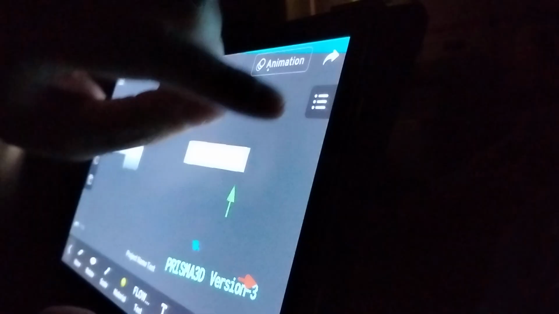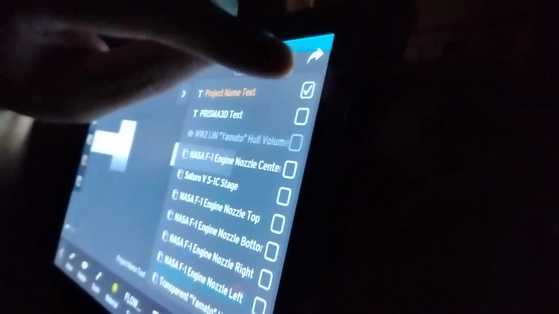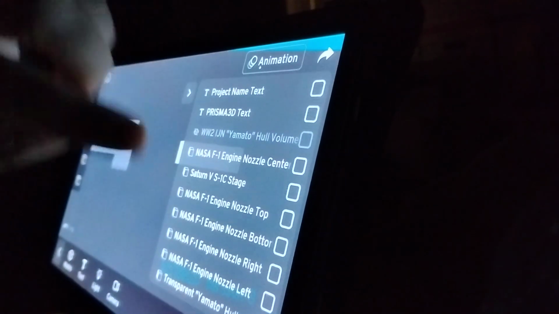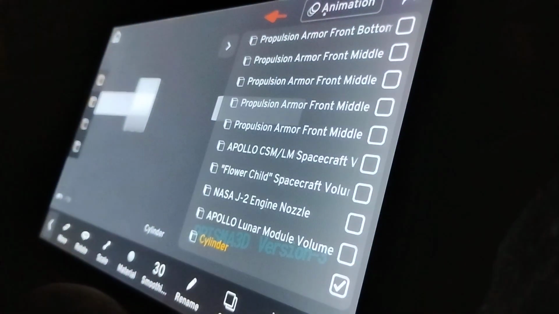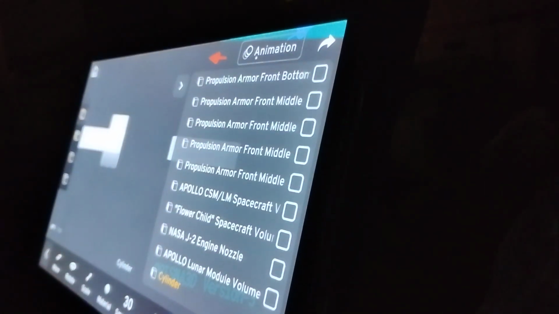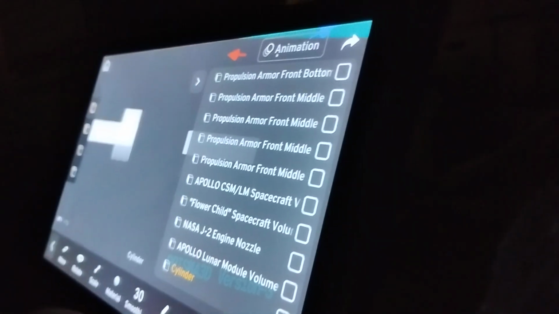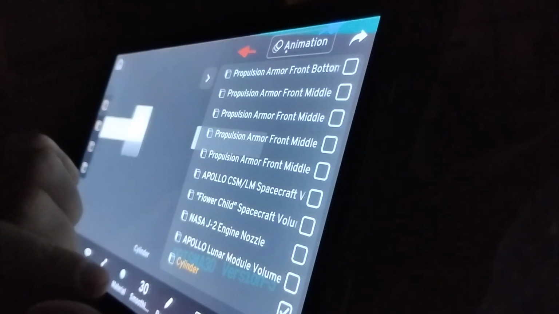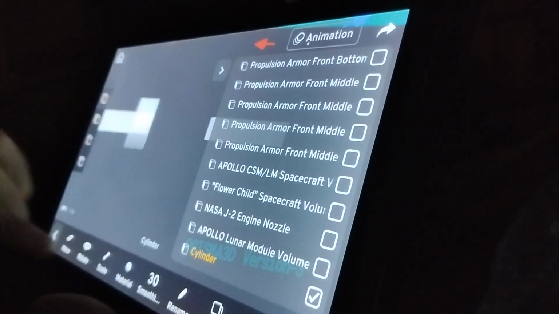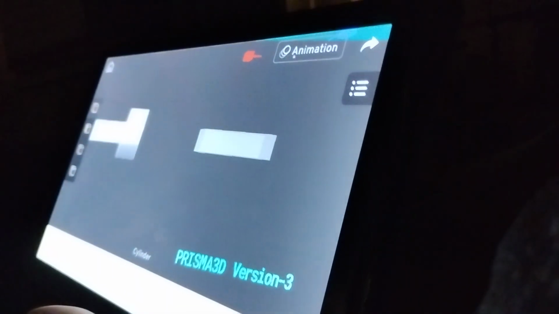Yeah, this is stupid. This is why PRISMA3D is a 1-star app, as far as I'm concerned. It's got too many problems.